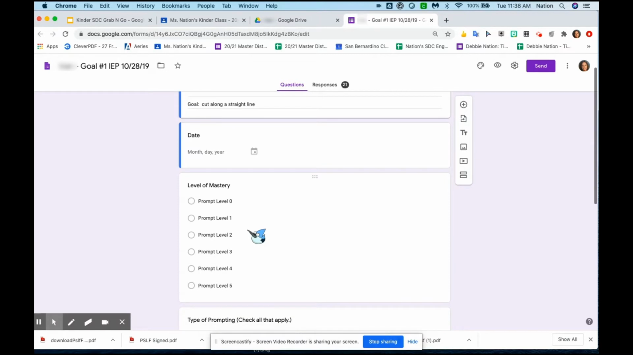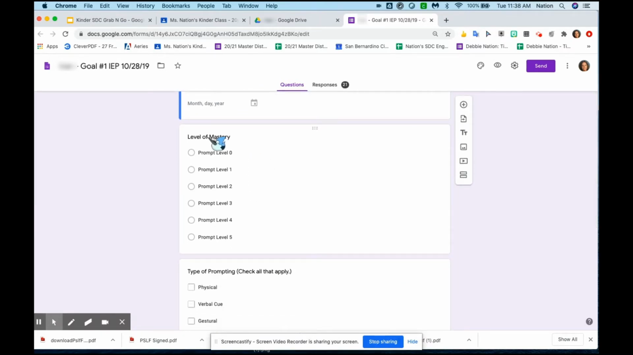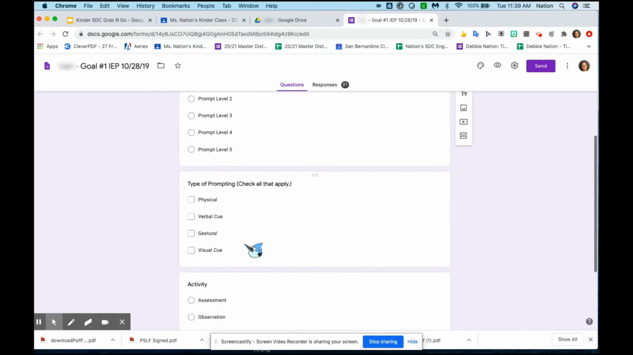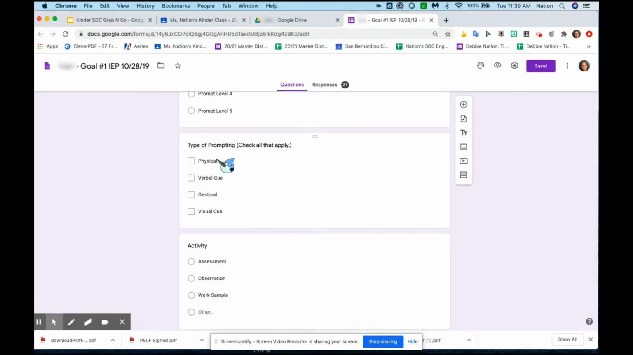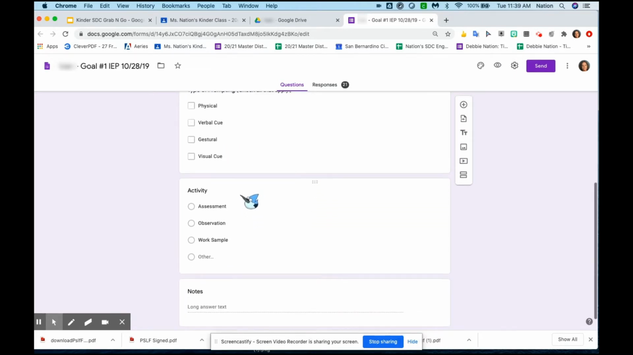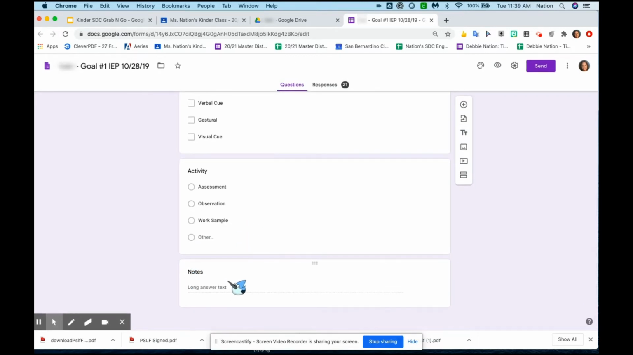And then I created these questions, wanting to know the date, the level of mastery, the prompt levels that we use for the child to complete the task. Anything that applies for data. So, when I'm observing a student, did he need physical help, verbal cues, gestural cues, or a visual cue? And then what activity did I use to get the data? So any assessment, observation, or work sample. And then I would put any notes on there.